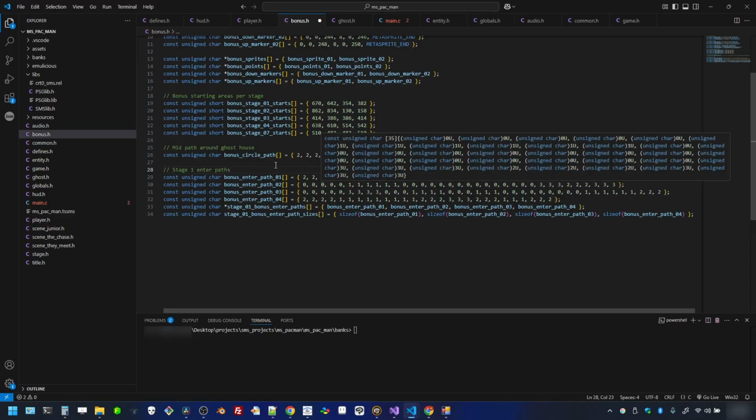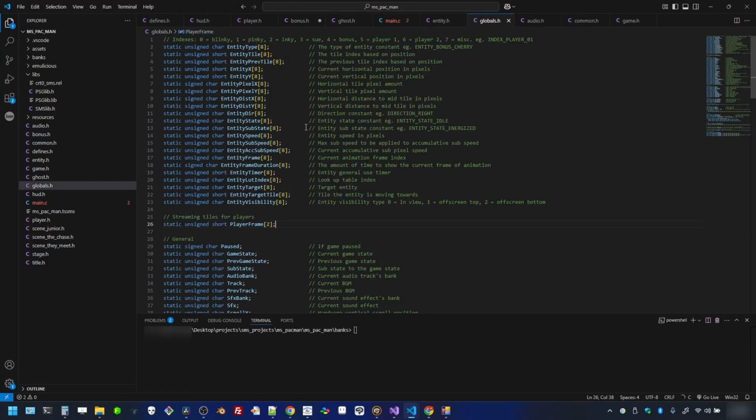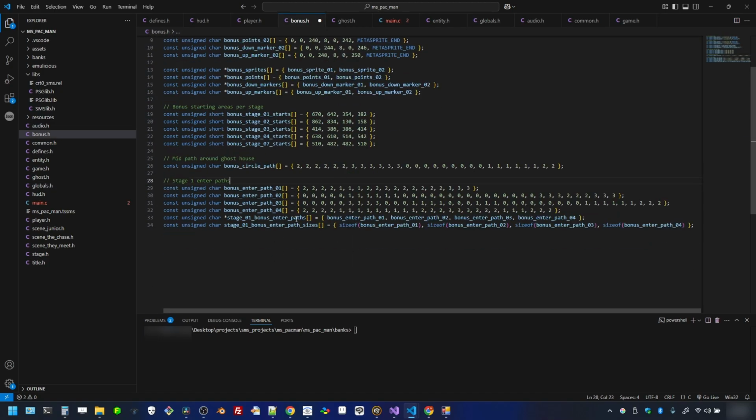So it would do each one of these. There's going to be an indexer here that will index. That would be the bonus. That entity LUT index property that we have back in global. I think that's what we're going to use here, or maybe it's another index. Whatever indexer we're going to use, we're going to step through this, and each time the entity enters a new tile, we'll advance that indexer and find out what is the next direction that the entity has to move in.